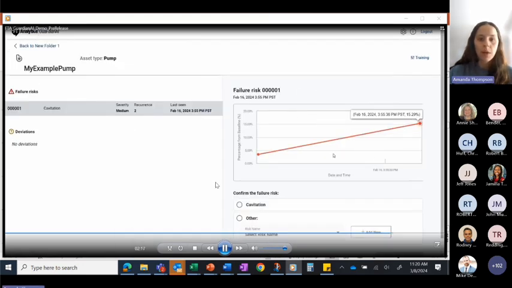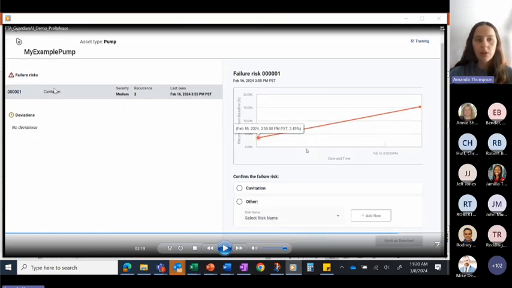But when you label an anomaly, it does move from the deviation category to a failure risk. When it shows up as a deviation, that means that you haven't told GuardianAI exactly what it is yet. Once we identify that for GuardianAI, it moves to the failure risk category and it will stay there until you actually resolve the issue in the field.